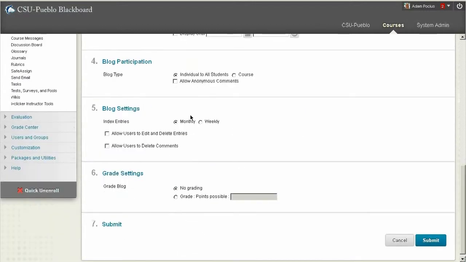The last couple areas on this blog are the ability to index it in a monthly way or a weekly way. So if you're having them contribute only once a month, go ahead and keep it on monthly. If there's a lot more frequency in the posting on the blogs, weekly is going to be great. So you can also allow your users to edit or delete their entries, and allow users to delete comments on those entries. So a lot of this is going to be up to you as the instructor.